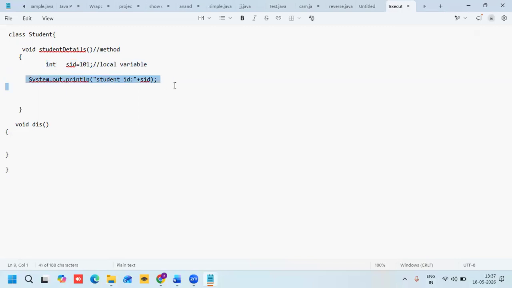Now the same variable resource I want to use outside of this method. Sorry, System.out.println. Okay, how many methods are there? This is method 1 and this is method 2.